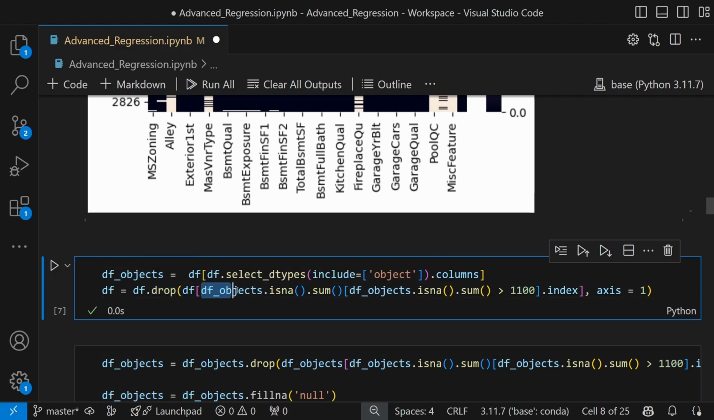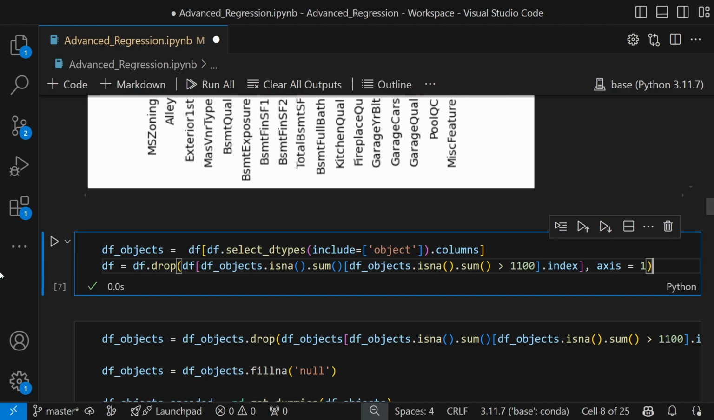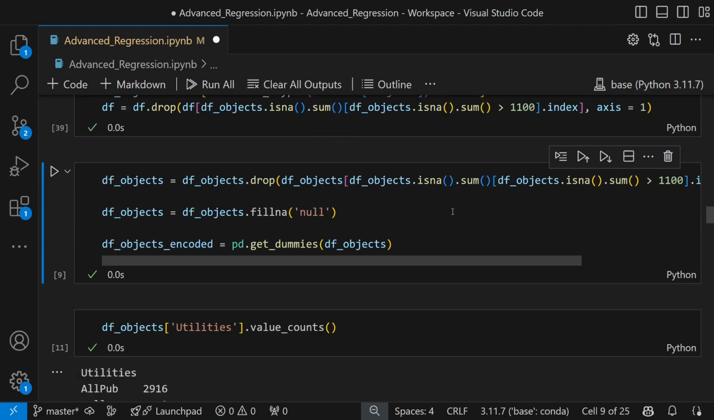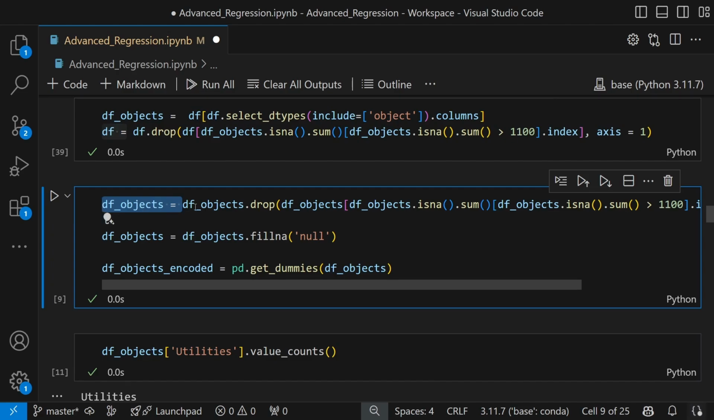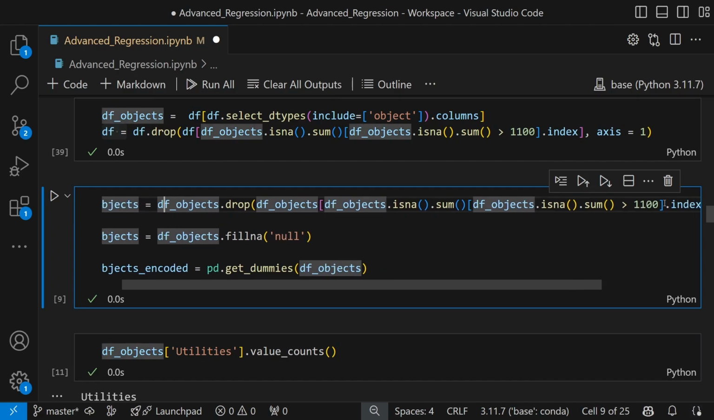Alright, so use the df.isna().sum() and then mention the condition just like a mask, retrieve the index just like we did above, and then retrieve all of those columns, mention axis equal to 1 as you do df.drop. Alright, hopefully that makes sense. So we have created df objects, and then I have also dropped all of the columns in the objects where the none values are greater than 1100. So let's just run this code cell. Perfect, that is done. Alright, I've done the same thing on the main data frame. I've done the same thing on the df objects data frame, just basically removing all of the columns where the none values are greater than 1100.